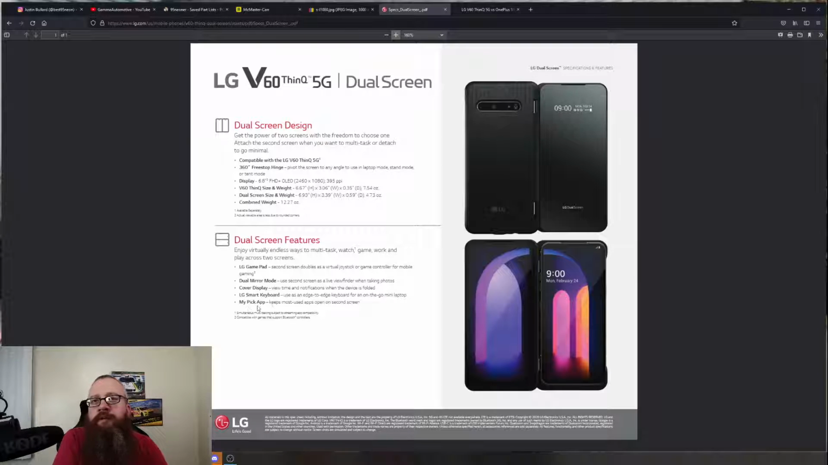LG Smart Keyboard, we talked about that a little bit ago. My Pick app keeps most used apps open on the second screen. Okay. I don't know that I would want that open all the time because that's going to use up more RAM, and we only have 8 gigs to start with. So let's see. Simultaneous multitasking subject to streaming app capability, compatible with games that support Bluetooth controllers. Okay, so apparently that gamepad is not applicable for everything. The game has to support a Bluetooth controller in order for that to be a thing.